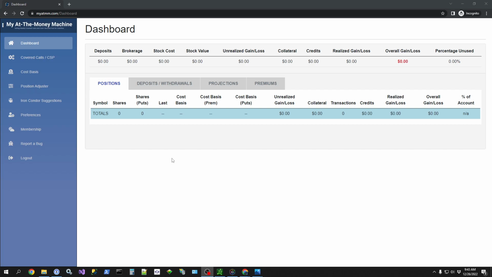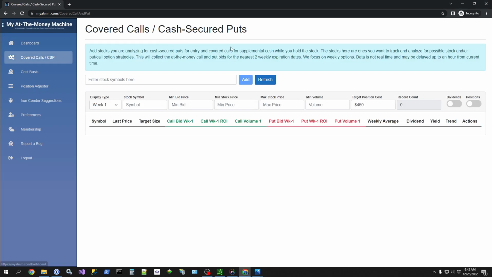So we have just gotten done creating our free account and we want to start using the application. The first step would be for us to come to this covered call cash secured put screen and just start entering a handful of stocks that we may or may not want to start tracking. For the purposes of this video, to show you how to use the application, we're just going to stick with one ticker symbol.